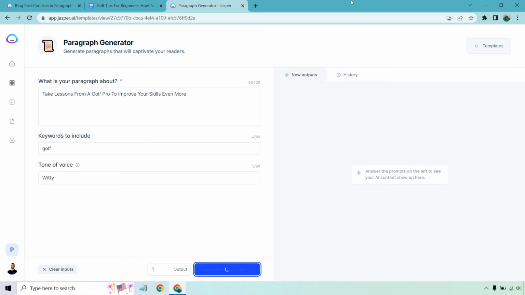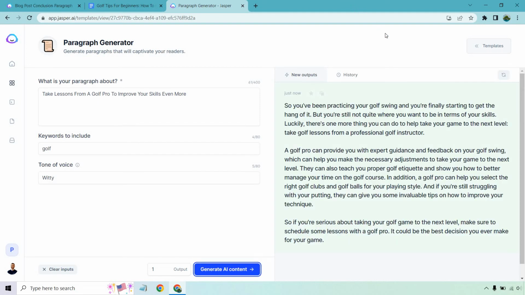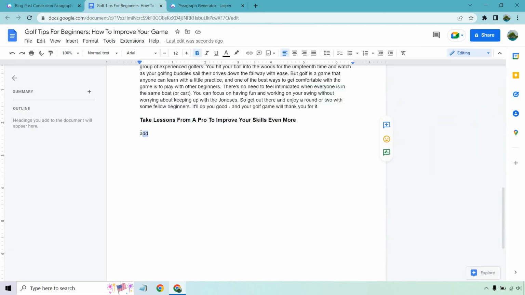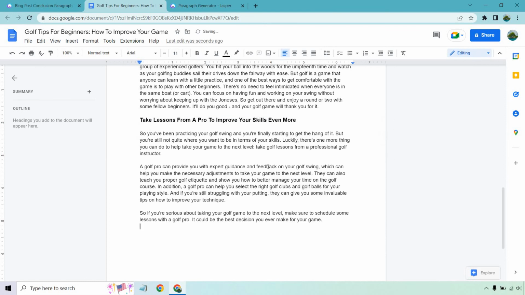Let's generate AI content. All right, so we got a lot here. If you've been practicing, you're finally starting to get the hang of it, but you're still not quite there, a golf pro can help you with expert guidance and feedback. They can teach you etiquette. They can help you select the right club. So if you're serious, perfect. Exactly what we want to talk about here: a lot of the benefits and the reasons. Now, last but not least, we're going to have our conclusion.